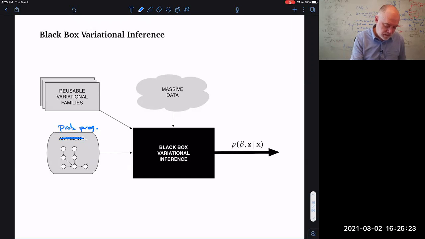You can build these variational families, Q of Z given nu, out of variational family building blocks. They're just distributions, right? You can plug in massive data. That's pretty cool, right?